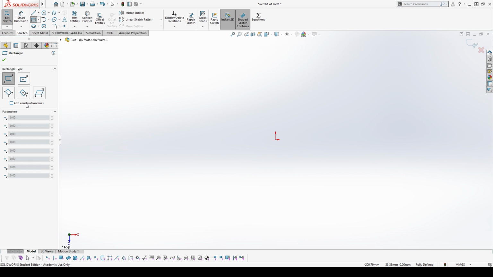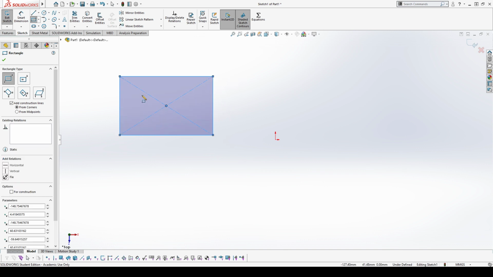So these can be fairly helpful if you are, again, trying to add in other relations and figure out where your geometry is relative to other things. So it can automatically add in construction lines. Then you have 2 options, from corners or from midpoints. And I'll show you both here. So there's the from corners one. You can see it added in 2 construction lines from each corner. Also added in a point at the middle.